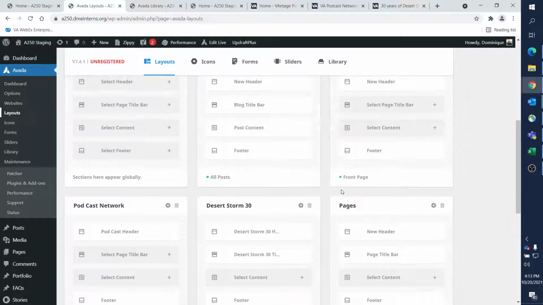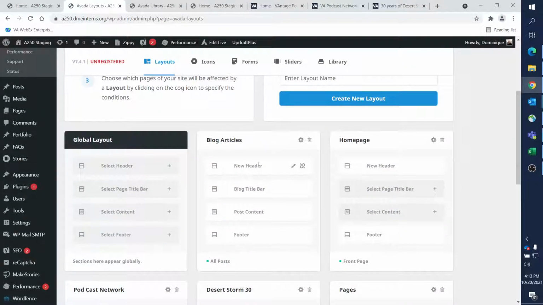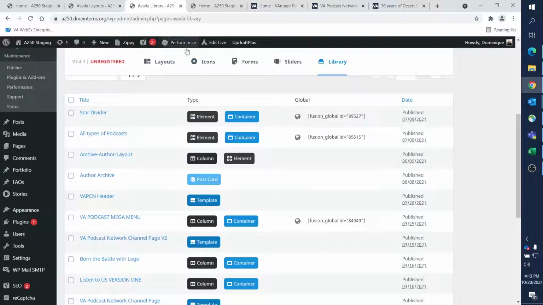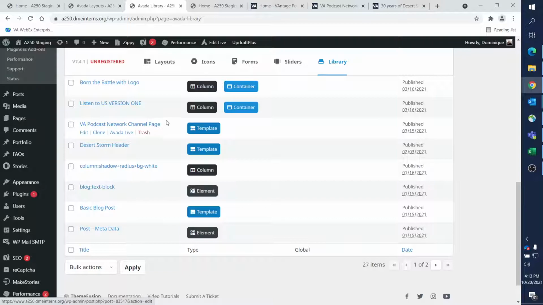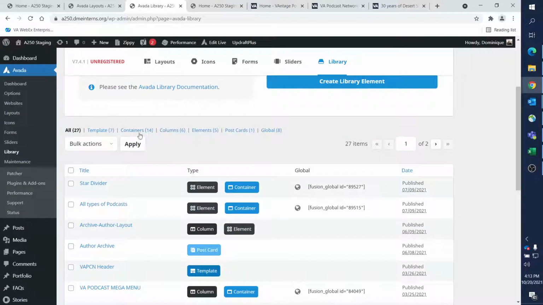But what is the one that is already in use? Homepage, new header. Blog articles, new header. Well, where's new header? Is it already in here? I don't know. It's kind of hard to find. But what if I look under templates, maybe? There's stuff.